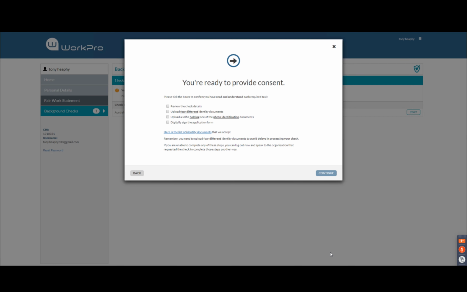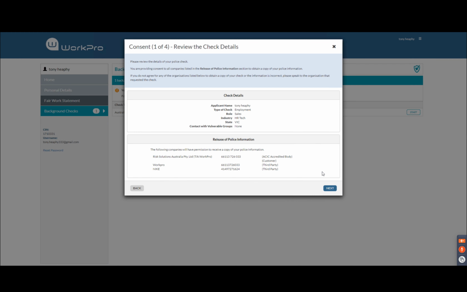Cool. So now we're up to the next bit, which is, we're ready to provide consent. So please hit the boxes, read, understand each required task. I know I've got to review my details. I've got to upload 4 different types of ID. I've got to do a selfie holding my ID, and I've got to sign off at the end. Cool. Tick, tick, tick, tick, tick. Continue. So now I've got to check my ID.